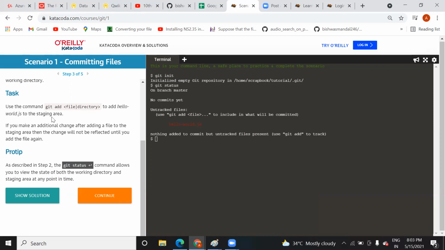So how are you going to save the file? Just follow the command git add. Oh, sorry, I have a typing mistake. You just need to add hello. I wrote only hell, that's why it's giving an error. So just type it and press enter.